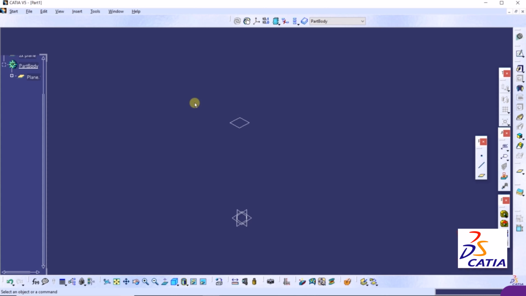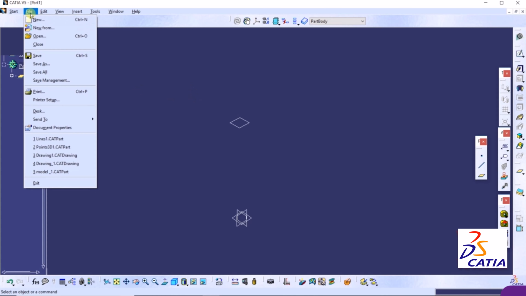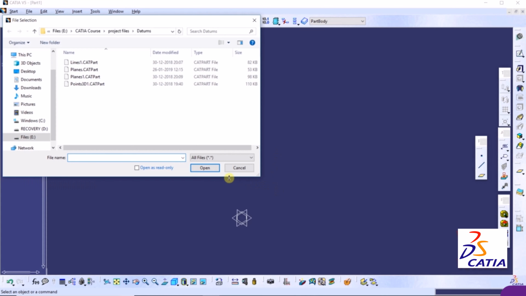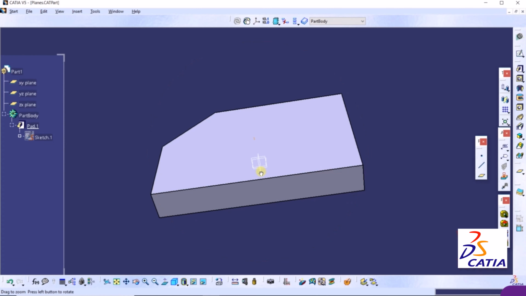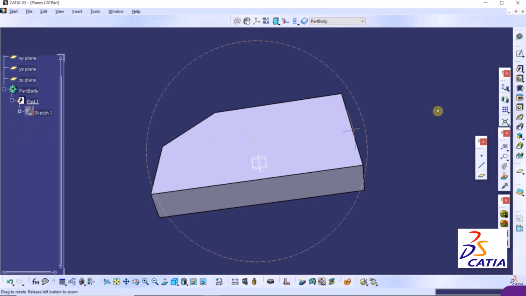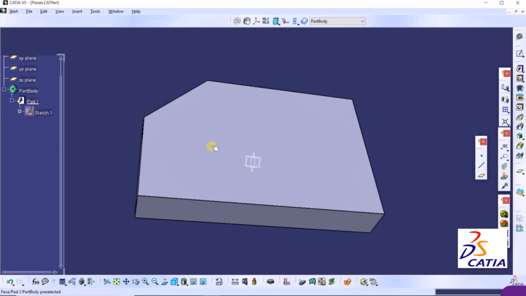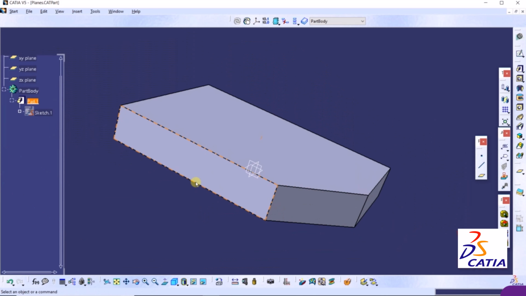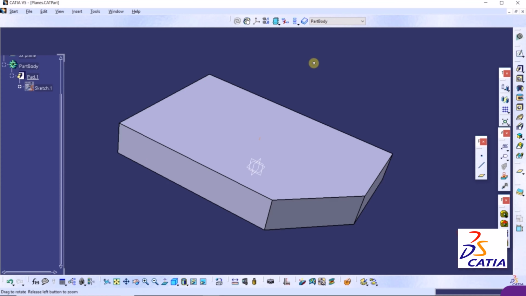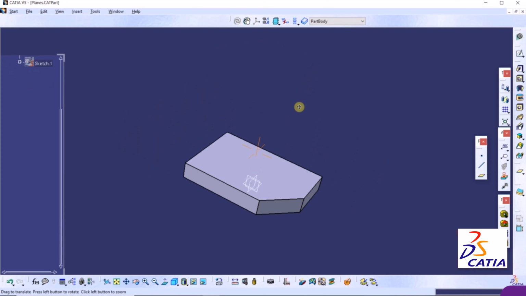For this, we will open up a file, go to this file option, open. In your project file, select this file, that is planes, and then open. In this file, we can see we have created an object. We have created this object by using the pad command. So now let's rotate this. I want to rotate this into this view, zoom out, and then we will create some datum planes with respect to this object.